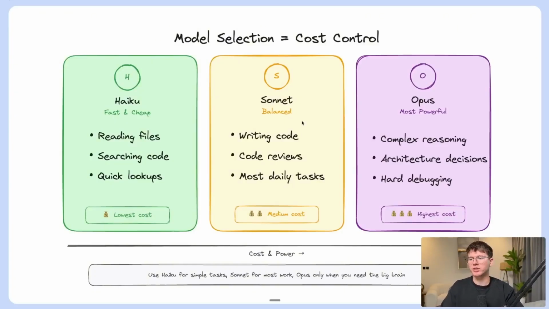Then we have Sonnet, which is typically good for most things. It's medium cost, so it's cost effective, hence why we say balance, but it's good for writing code, code reviews, and most of the daily tasks that you do out there, like writing emails or making content. And then we have Opus, which is the most powerful. You're rarely going to use this, but you would use this if you're doing very hard debugging, if you're making some sort of full stack application and you need an agent that can go there and debug, meaning fix the code that you're writing, or if it needs really, really complex reasoning for it, right?